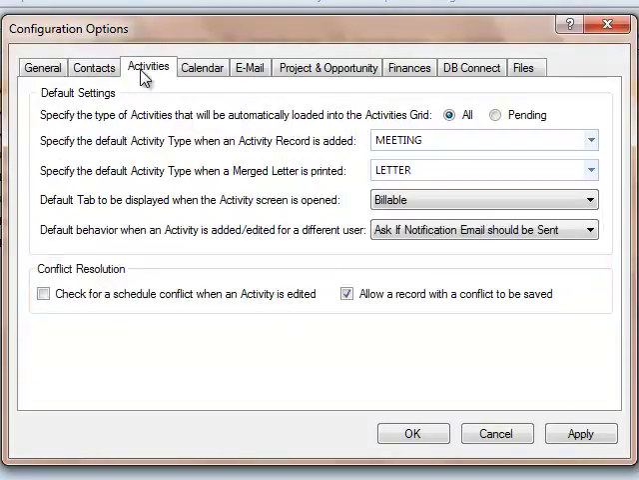On the activities tab, each user can determine their default activity type. So right now we have meetings set as the default activity type. So anytime this user is adding an activity, it's defaulting to meeting, and then he or she can change that if necessary. But that's what they find themselves adding to their calendar most often, so it just saves another keystroke to set that up here.